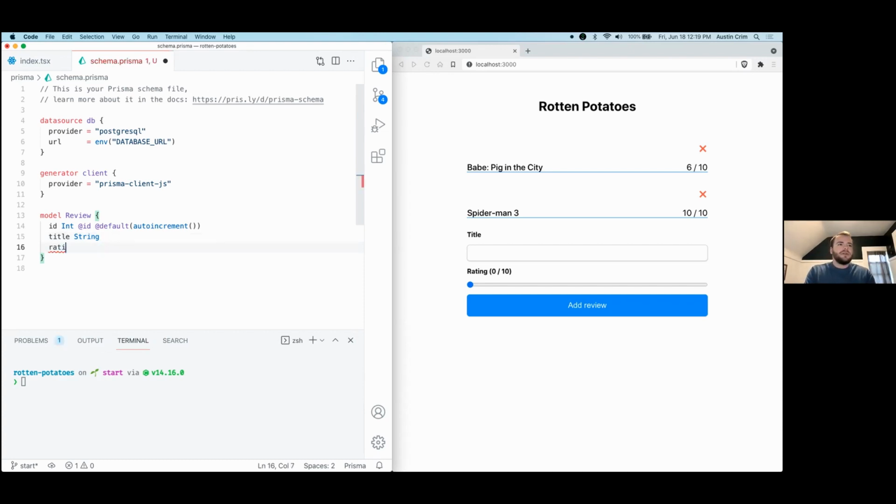And we'll have one more field, which is the rating. Like I mentioned, I have this Prisma extension installed, so if I just do my control space from here, it'll pull up a list of all the available data types. I'm going to keep this as an integer as well. So this is our model.